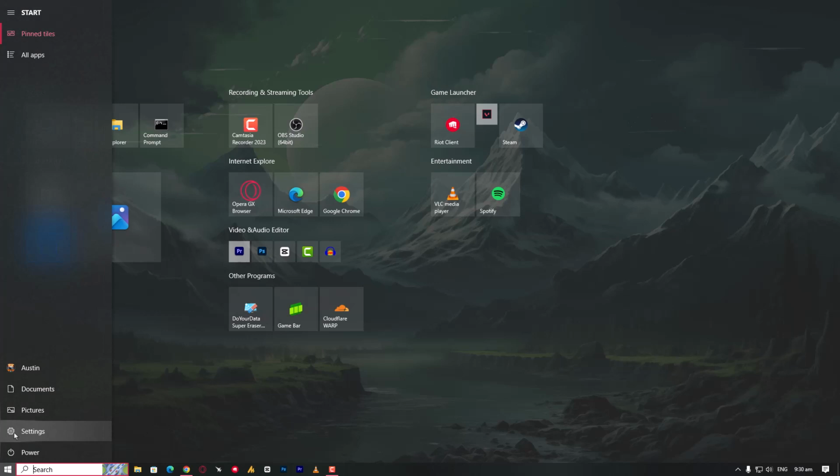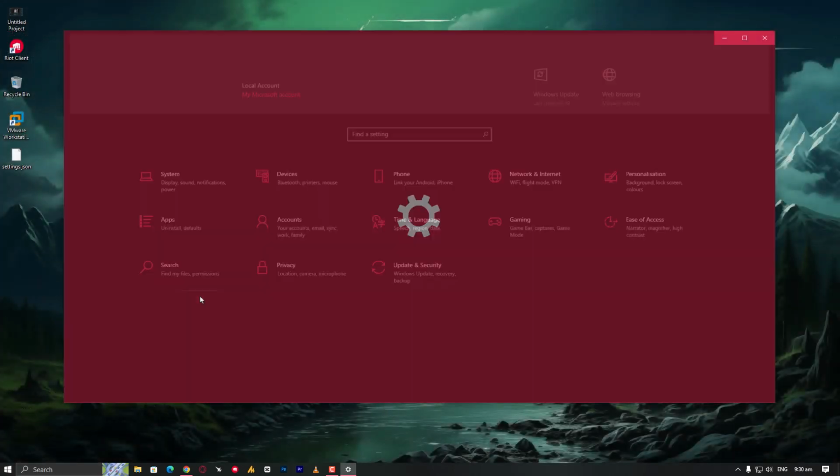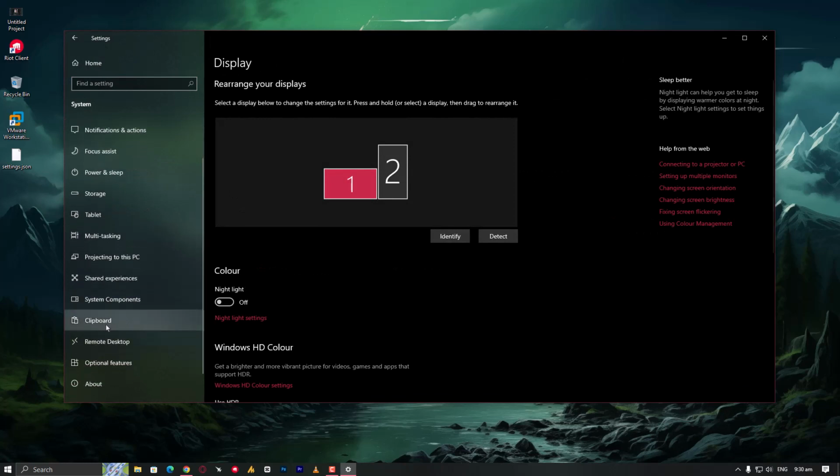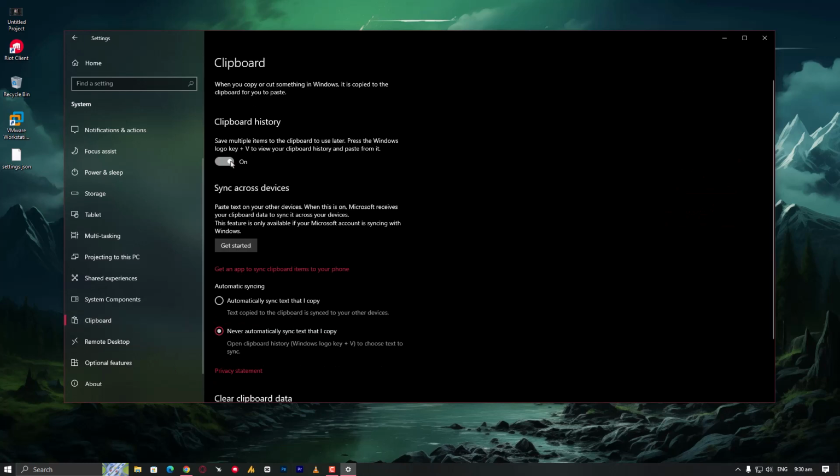If this method also doesn't work for you, you can enable the clipboard. For that, click on the Windows icon, then go into Settings, then System, and in System you will find the clipboard on the left side. Once you click on the clipboard, just make sure you enable it, and that's all.